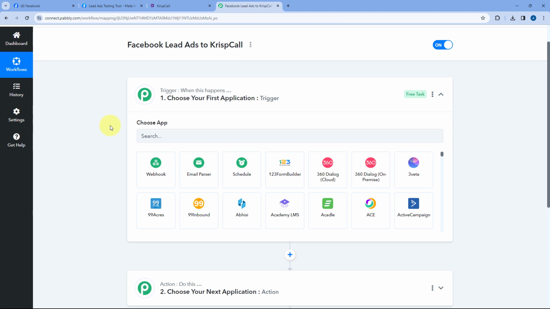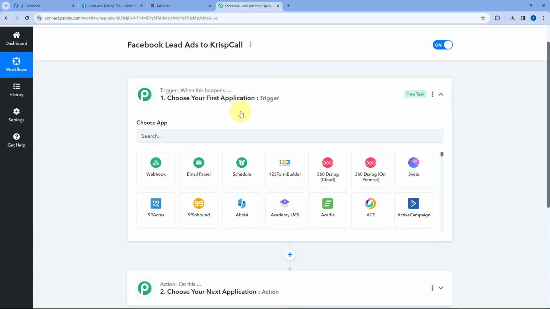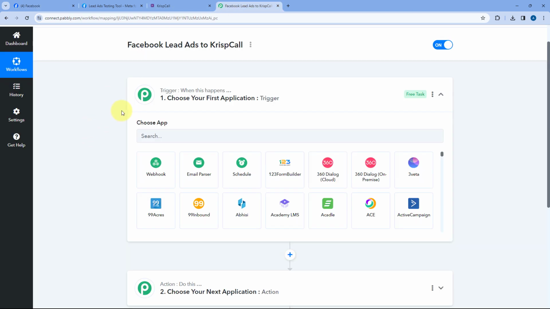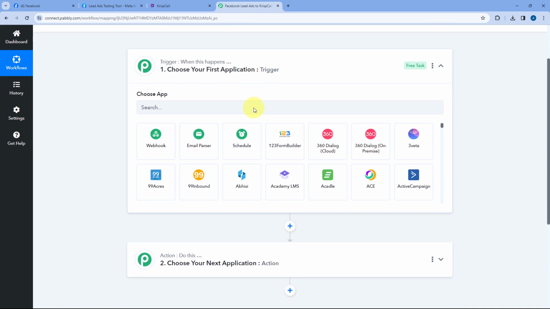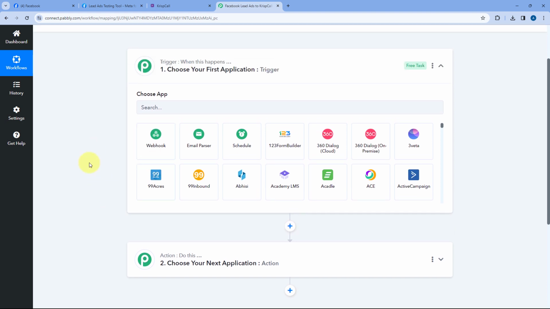Now the idea here is first we are going to connect our Facebook lead ads account, our Facebook ad account or Facebook page, with Pabbly Connect in the triggers tab. So that whenever a new lead is generated using Facebook lead ads, automatically the details of that newly generated lead will be captured inside Pabbly Connect and this automation workflow will trigger. It will start. Then after that, using this Pabbly Connect automation, we are going to send the details of that lead to KrispCall and add those leads as contacts in our KrispCall account as well. So let's see how it is done.